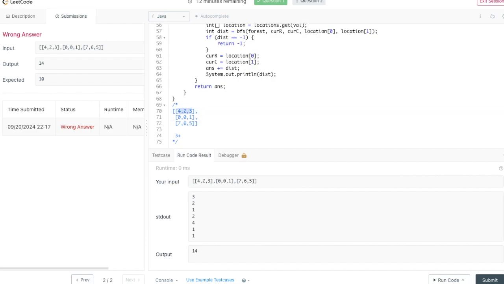So it's like 4, 2, 3, 1. So you need to go there. It's like 3 steps to go there. And you need to go back to 2, which is 2 steps. And you go to 3, which is 1 step. And you go to 4, which is 2 steps. And you go to 1 again, which is 4 steps.